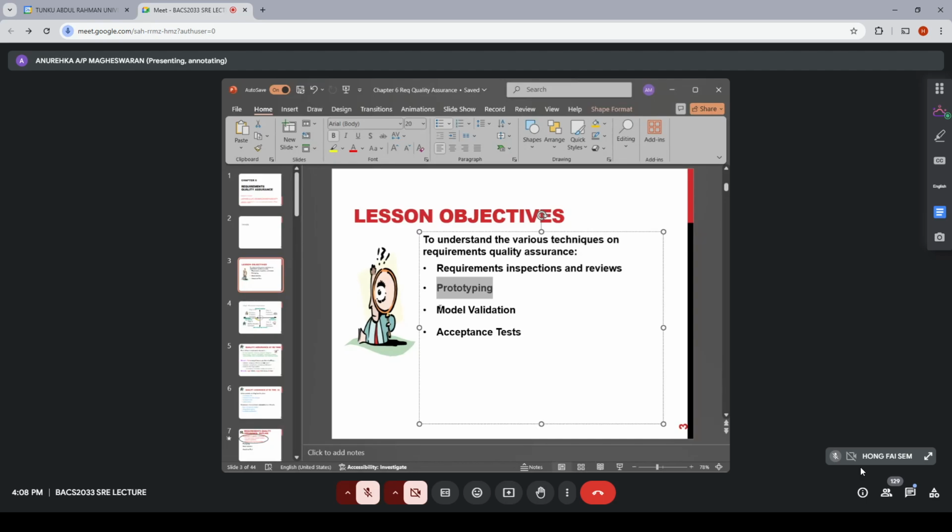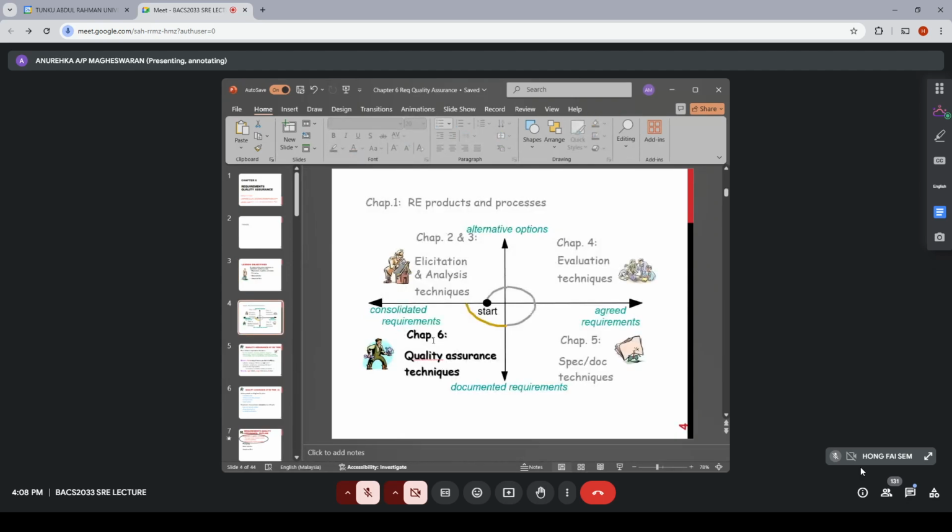What is model validation and model verification? And finally, acceptance test. How can we relate acceptance testing with this chapter, validation and verification? So basically, we are here. Quality assurance is validation and verification. By right, there are only four phases in requirement engineering, so the last phase is actually this one, validation and verification.